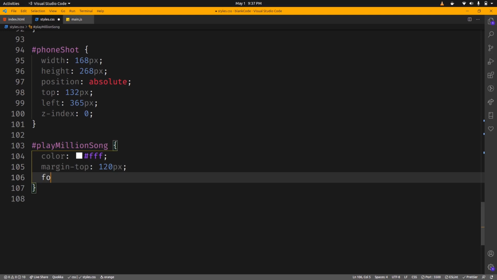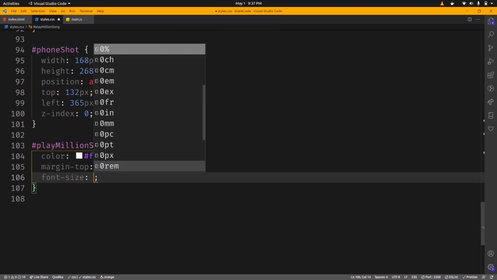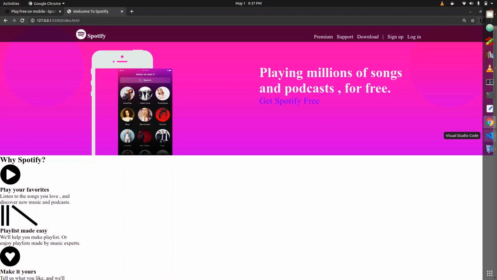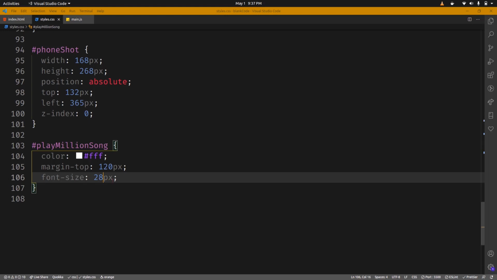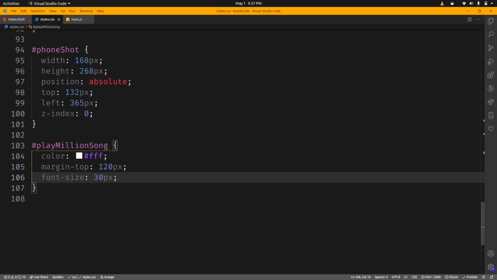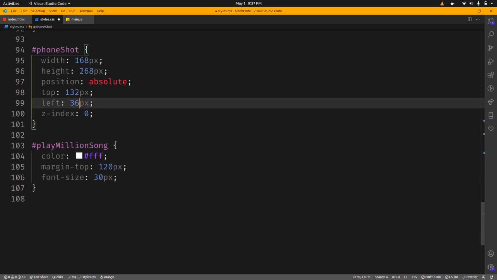Okay, so let's increase the font size. Kind of 28 is okay. 28. Okay, let's make it 30. Let's make the font size 30 pixels. Okay. Left 357.